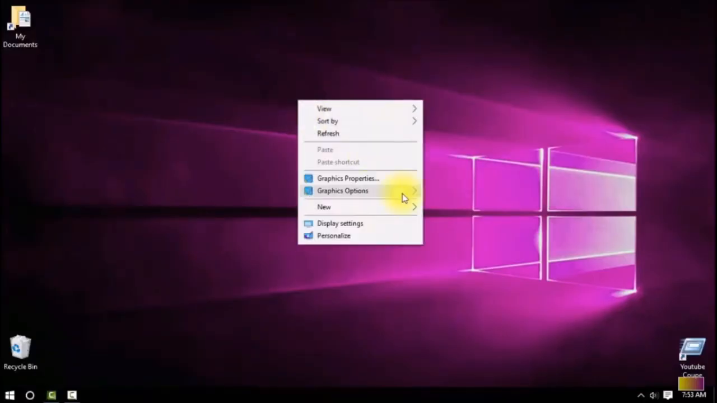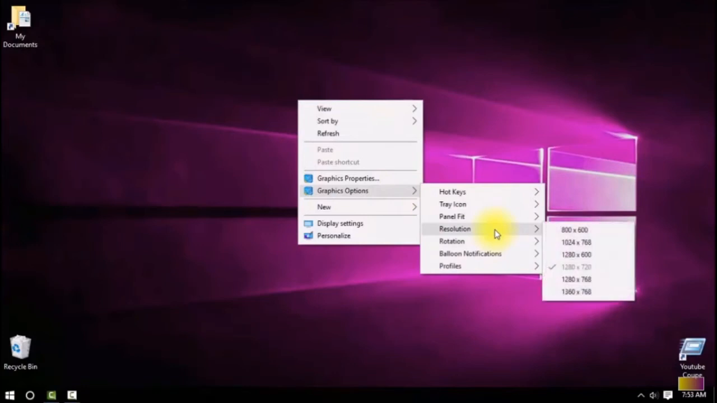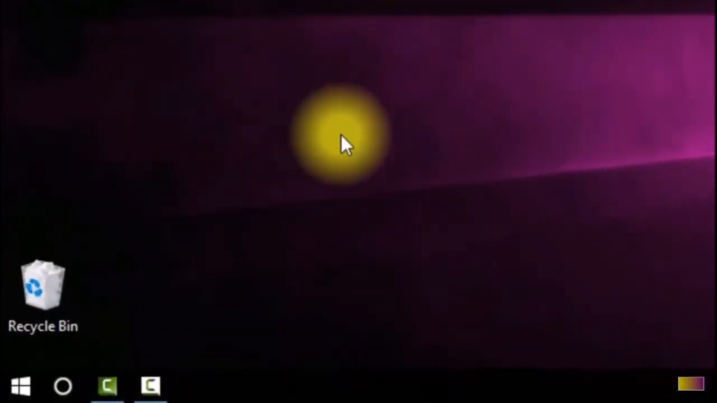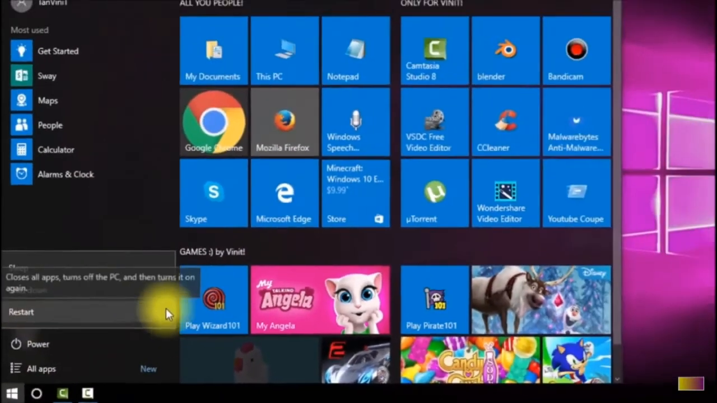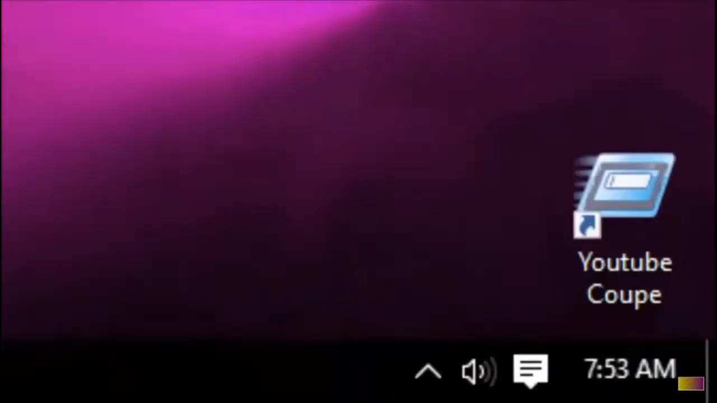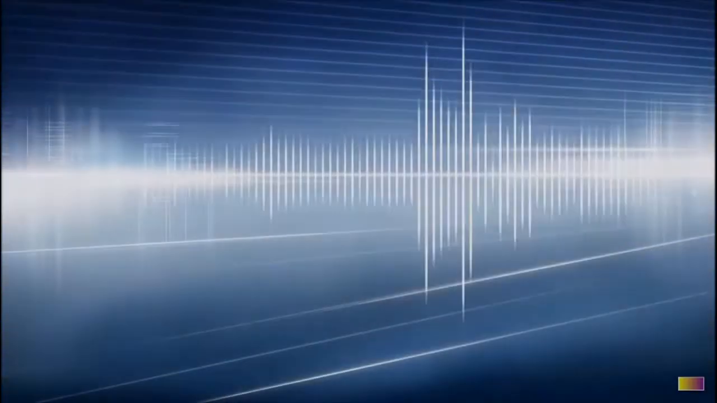And if you close it and check, you will not get it. Many people at this time get disappointed. To solve that, just go to the start button, power, and click restart. I'll restart my PC and catch you later.